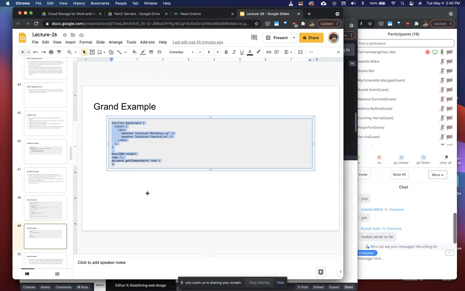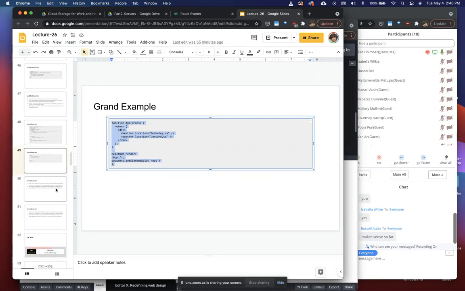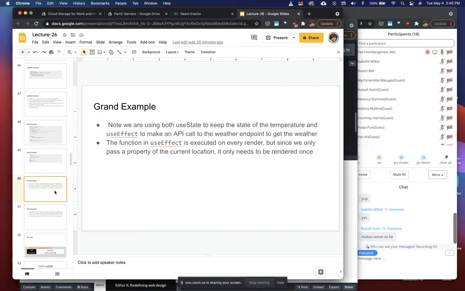Here was a giant example that showed us how we could use Effect to do API calls and how we can use state to change the state of data that's maintained inside of our function, which are 2 very valuable things you might need to do when maintaining some kind of interface component or a React component. Note we are using both useState to keep the state of the temperature and useEffect to make an API call to the weather endpoint to get the weather.